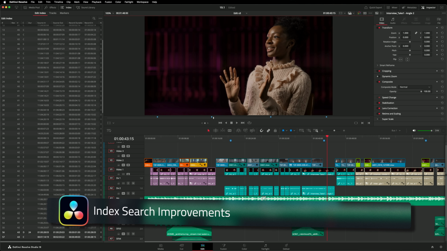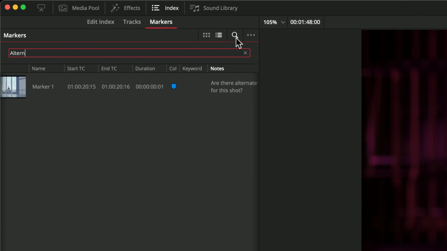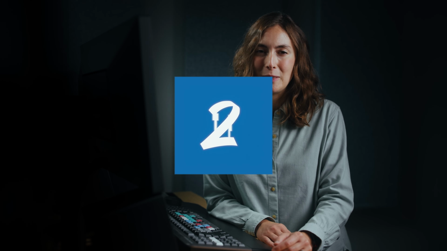The search function in the index panel has received an upgrade. Previously, it only searched through marker names. It now searches through all marker fields, so you no longer need to put all your notes in the name to make them searchable. So happy to see this implemented.